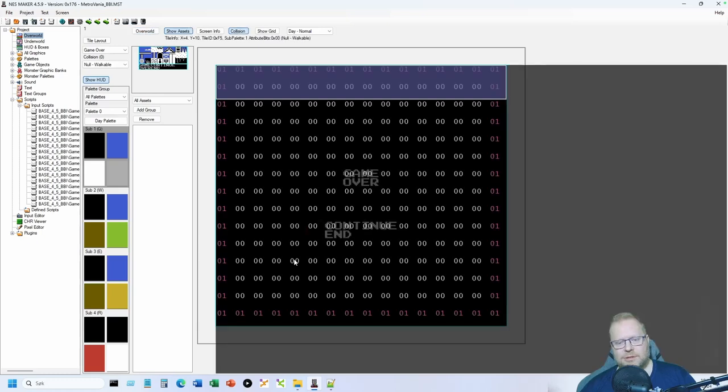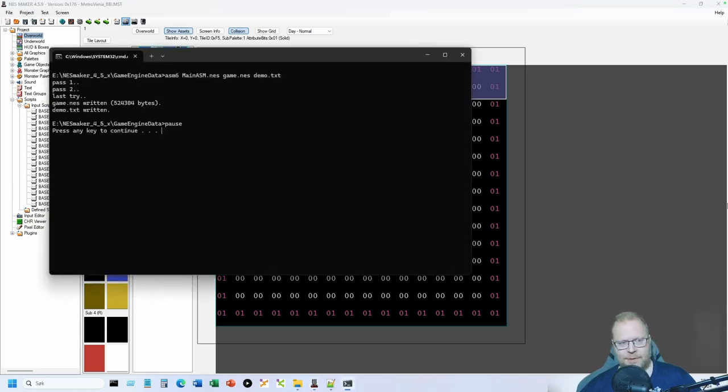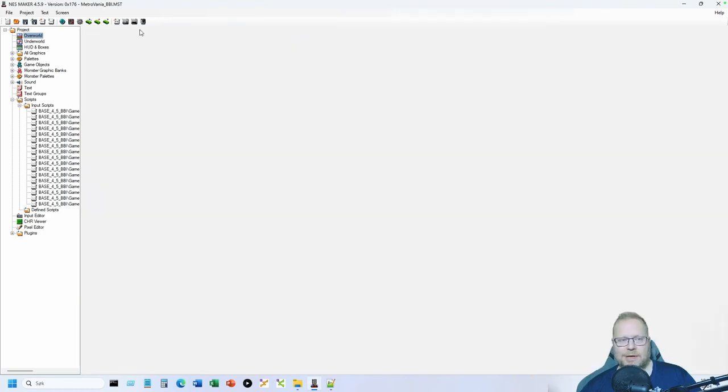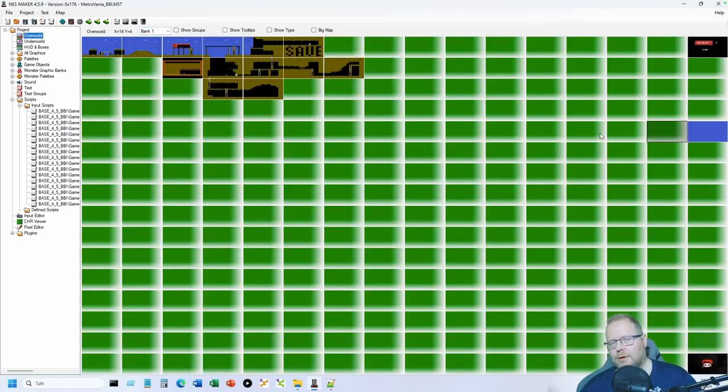So let's just quickly check if that works here on the game over screen. Yeah, so I moved the text one row up, and now the cursor is at the correct position. So that's great. All right.